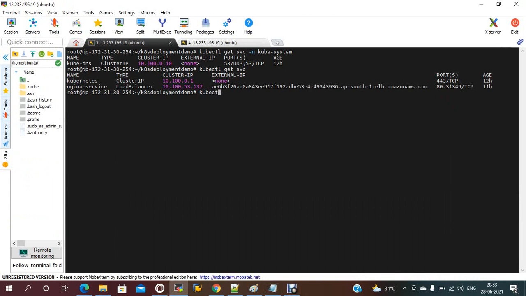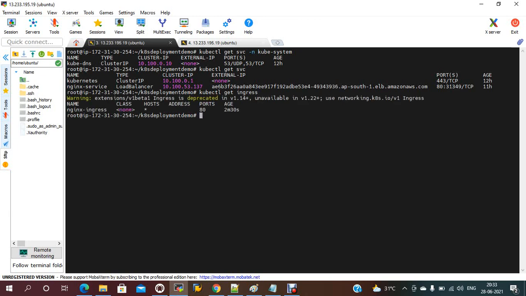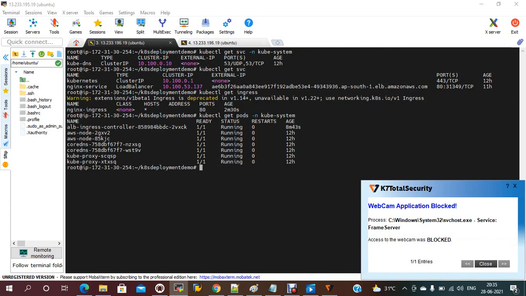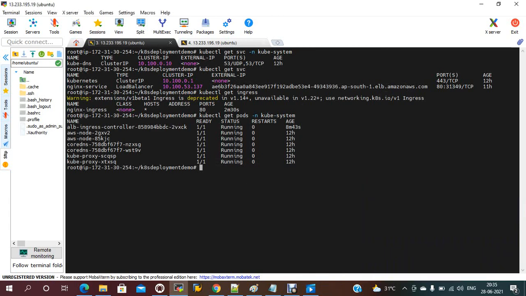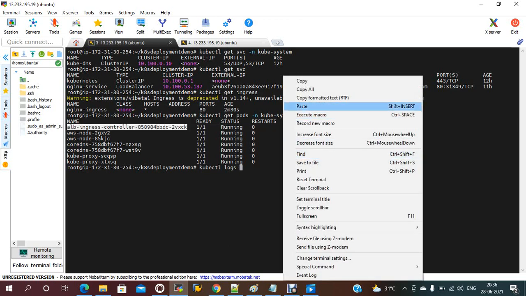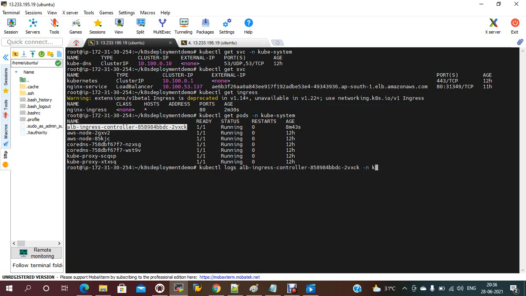Okay, why are we getting that error? kubectl get ingress. Actually we need this address to be created. Let me check offline why that is not coming. We have to check the logs in the ALB ingress controller. For this one, we didn't get any logs. Okay, we have to check the ALB ingress controller. Now kubectl logs ALB ingress controller -n kube-system.